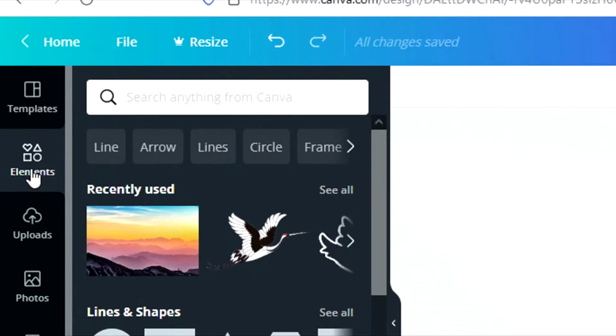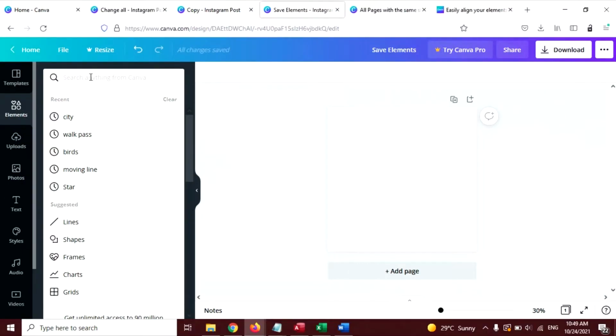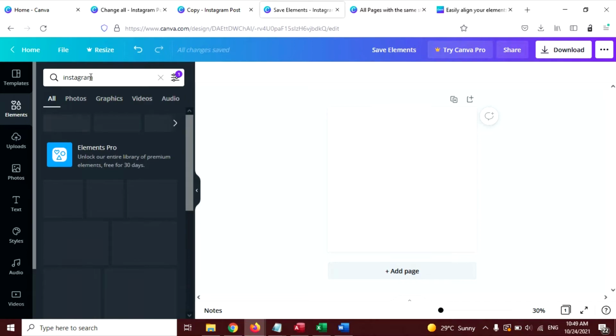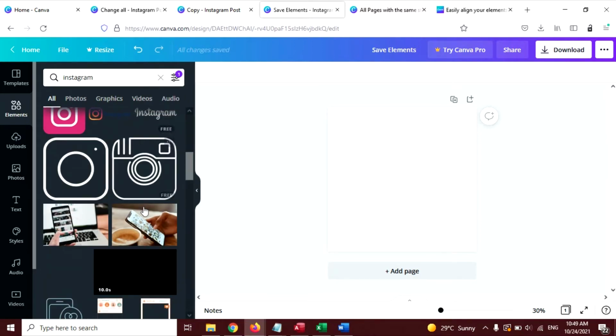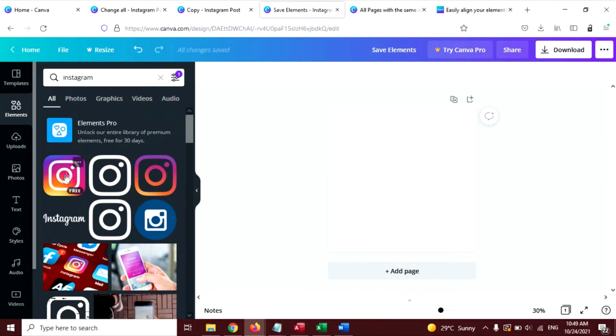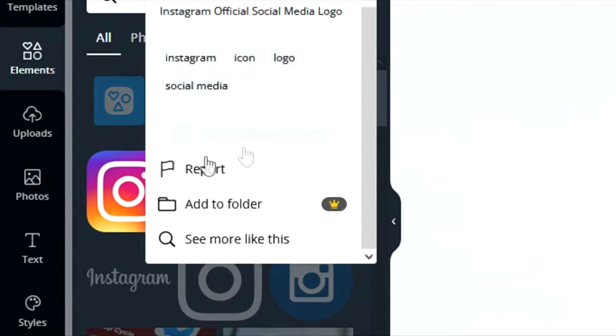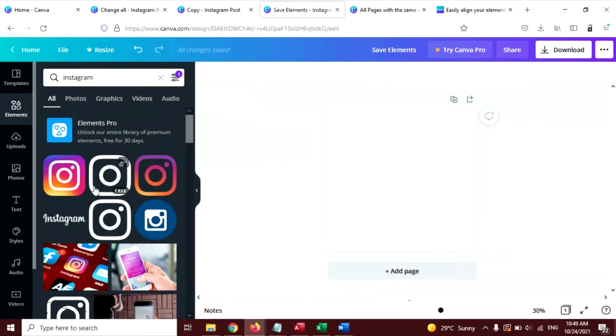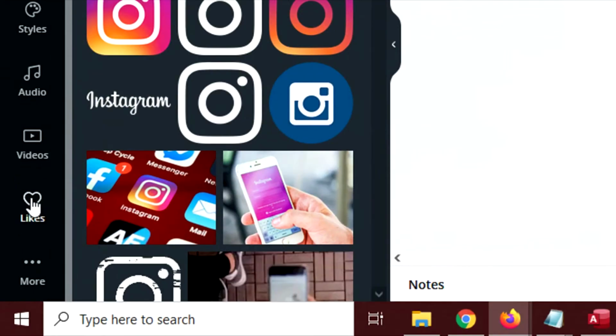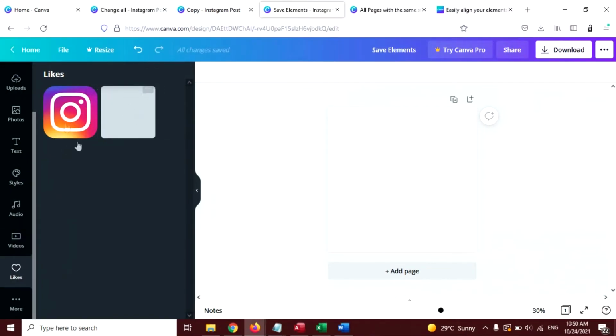Suppose I'm going to click on this elements button and search for Instagram logo. Now suppose I like this element and I want to use it in my other designs. Just click on these 3 dots and click on this add to like. Now this element is saved to likes. You can see all the elements you liked here. Just scroll down and click on this. You can see all your favorite elements will be saved here.